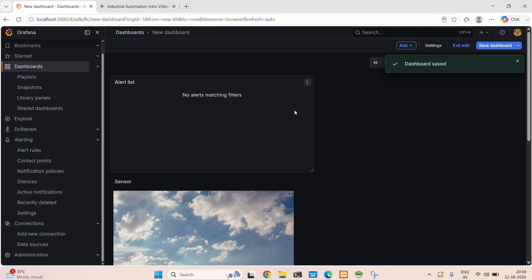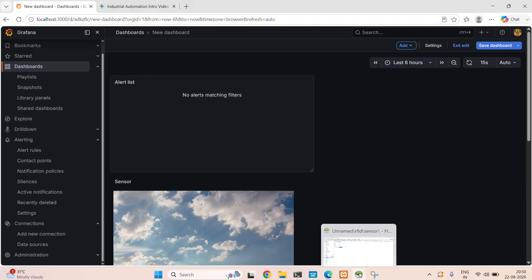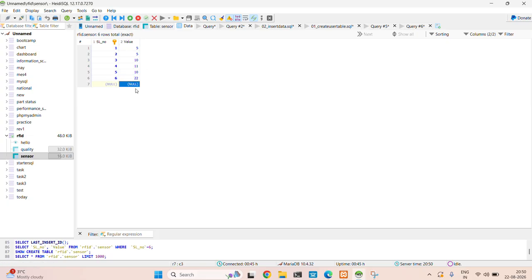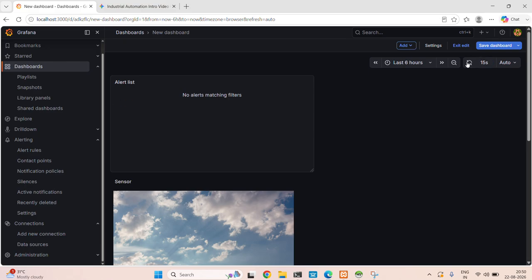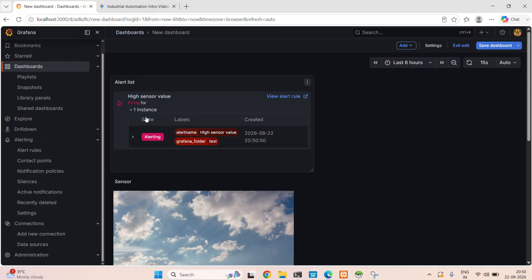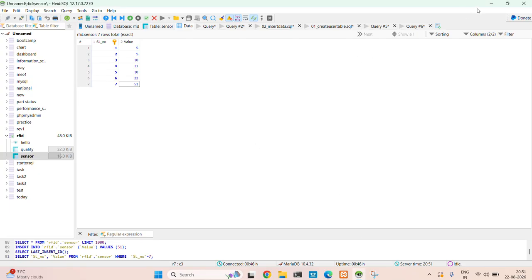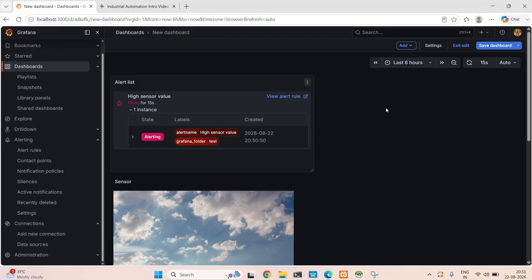Now what I'm going to do is enter a value above 50. Let's say 51. And so you see the high sensor value alert. These are the details of whatever settings we have done. Until I enter a new value which is normal, this will keep on firing. It is on auto refresh. You can see it is firing constantly, from 15 seconds, 23 seconds, 24. So it keeps on firing.